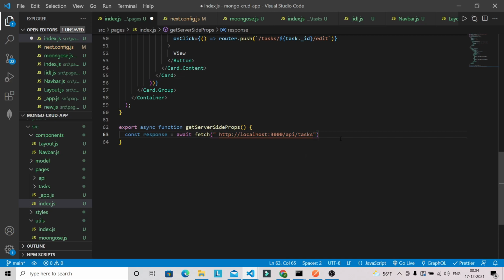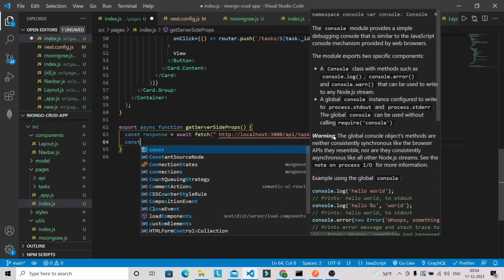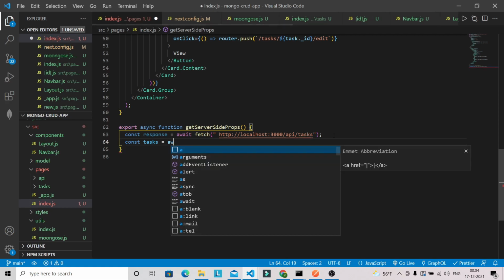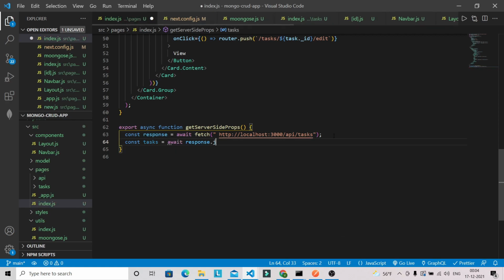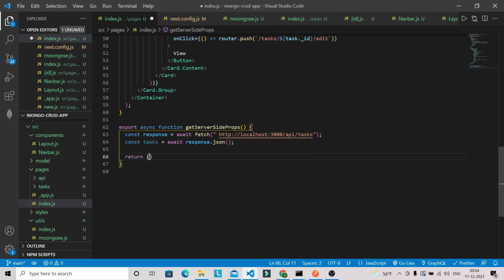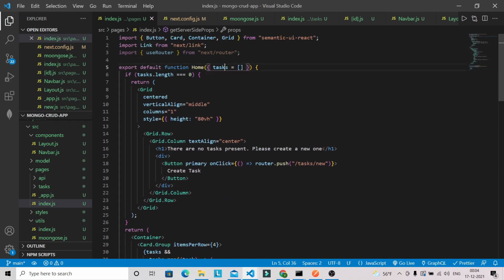We can just paste it here, and we can have here tasks await response.json. Okay, then we can return this one as a props. So props and tasks. So once it gets the tasks, this function will receive the tasks as a prop. So you can see that we have specified the tasks here.